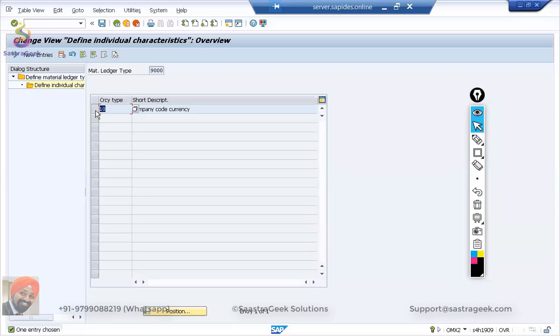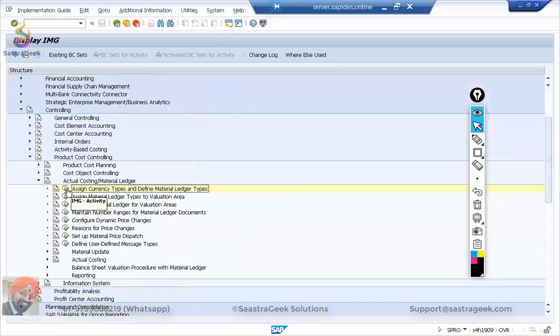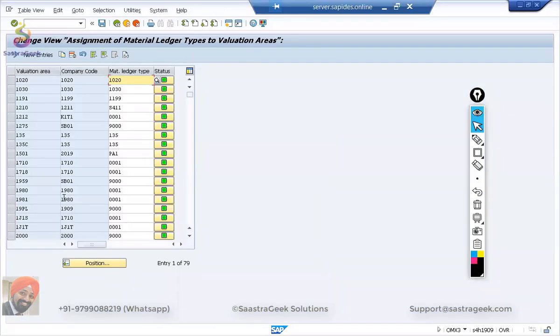With the material ledger concept, you would be able to do your valuation in parallel with the 3 currency types. But we'll be using only one currency type, which is the company code currency. So this 9,000, I will assign it, which is having a company code currency. I would be having all of my valuation only at the company code currency. I would be assigning it under this transaction.